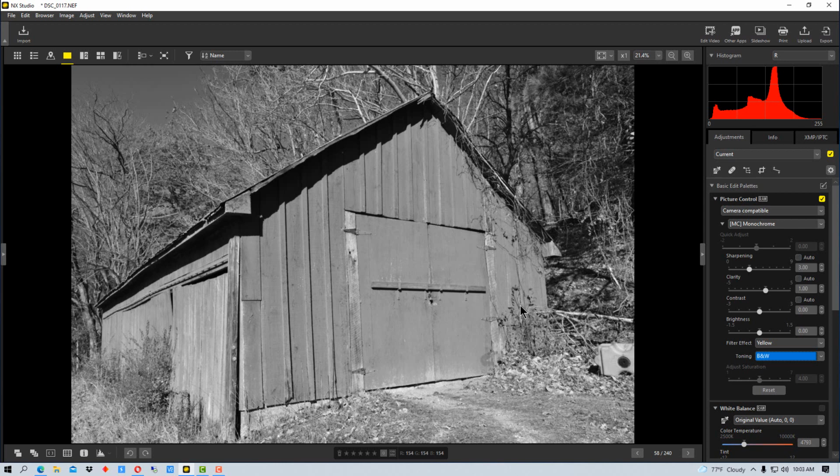So that's how you make a color photograph black and white using NX Studio by Nikon.